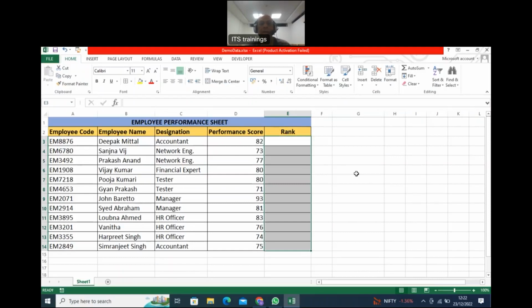Today we will be discussing another important function in Excel, that is called the rank function. Now before explaining the rank function, let me explain the concept of rank.